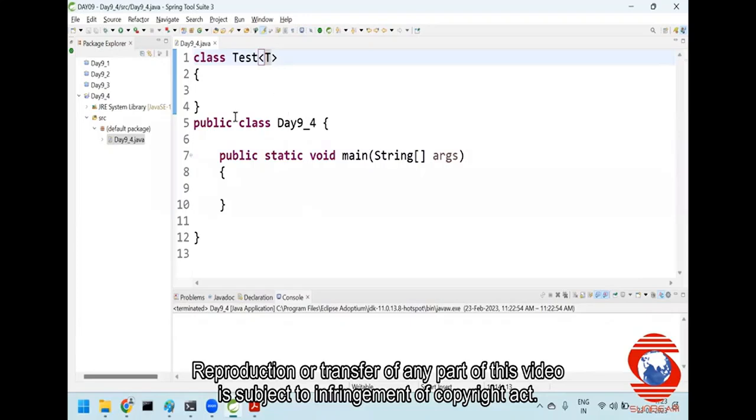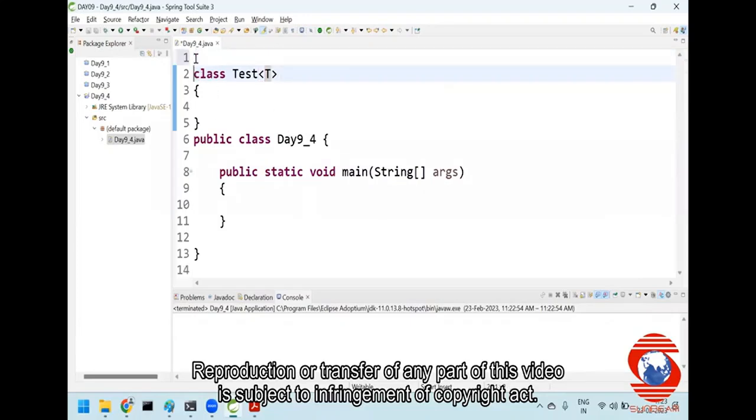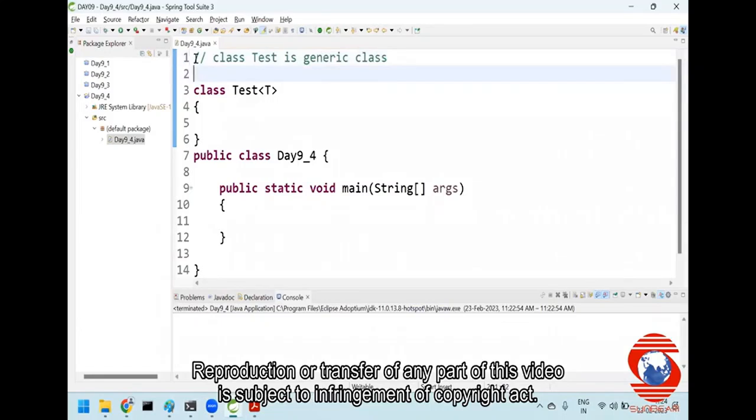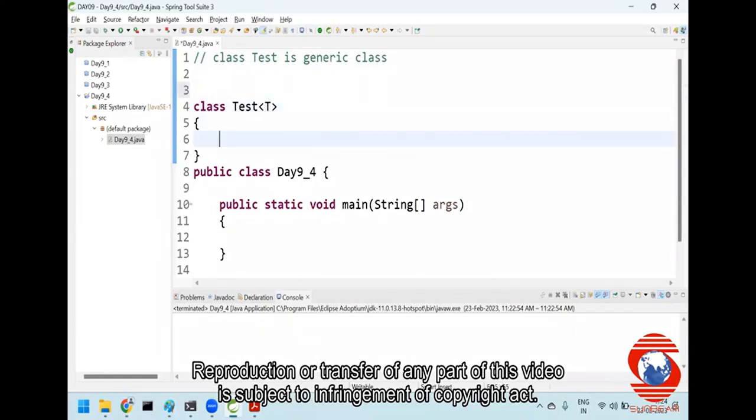I'll take the example of both, but yes, for this example, my class, I'll just write here, class Test is a generic class. How did you recognize? You have recognized by seeing it is having a type parameter, which is nothing but the T, correct? Now, in this case, suppose I'm writing TOBG.